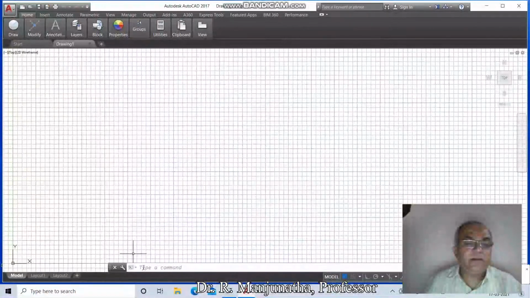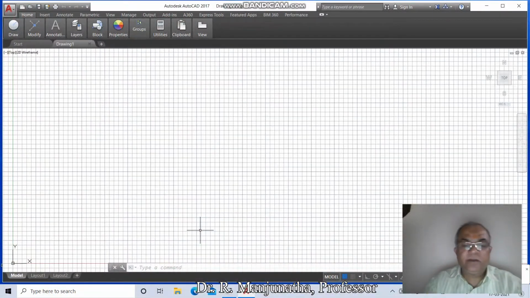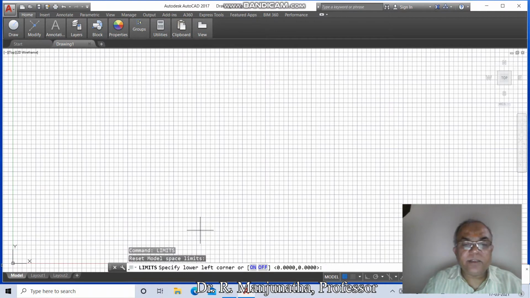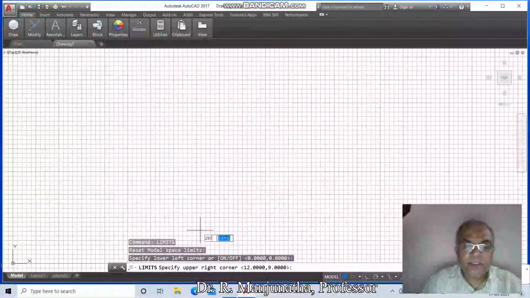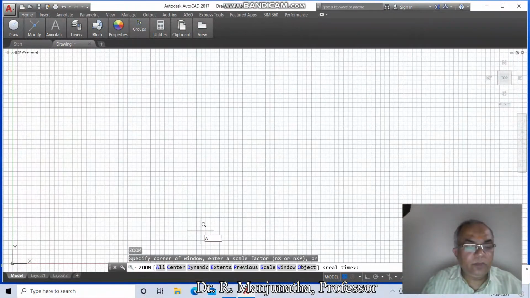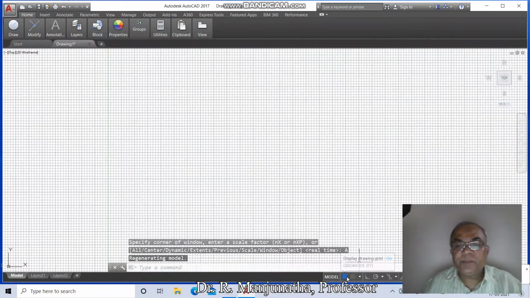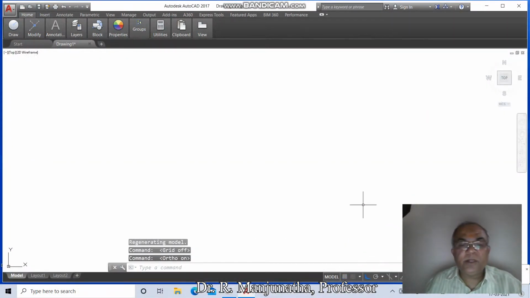Solve the development of lateral surfaces of solids using AutoCAD software. First we'll go to limits, specify lower left corner 0, 0, type 297, 210, then zoom all, then switch off the grid mode and switch on the ortho mode.